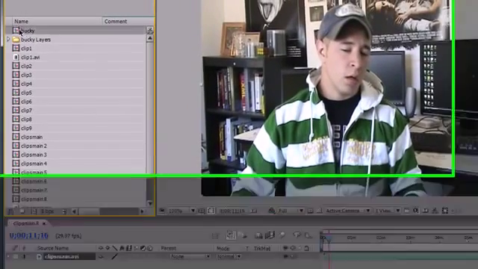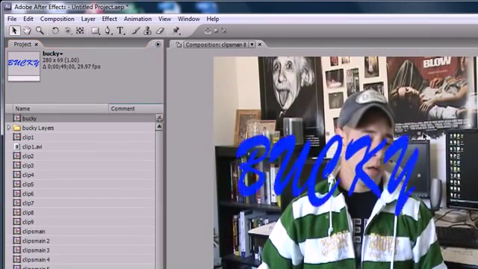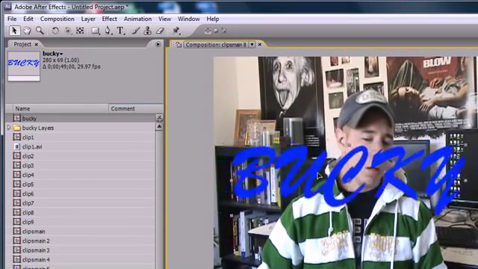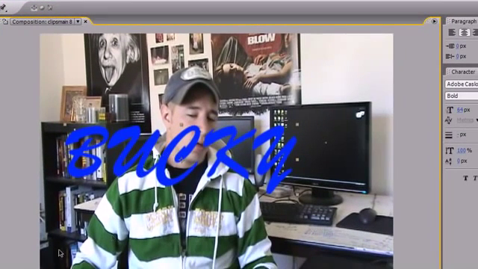And now I made this little thing in Photoshop, and it's just my name. Make sure that when you make it, it has some alpha, which means transparency, you might call it. So as you can see, this has some transparency. You can see through it.